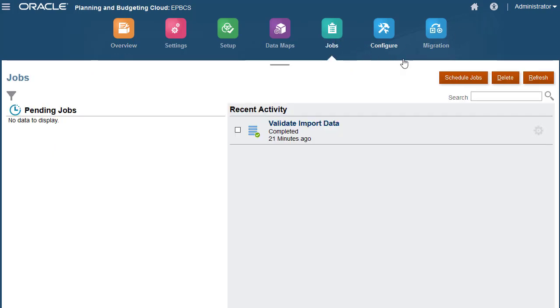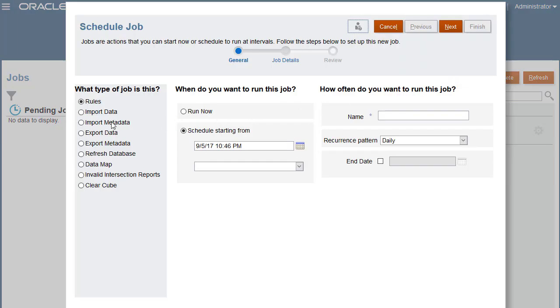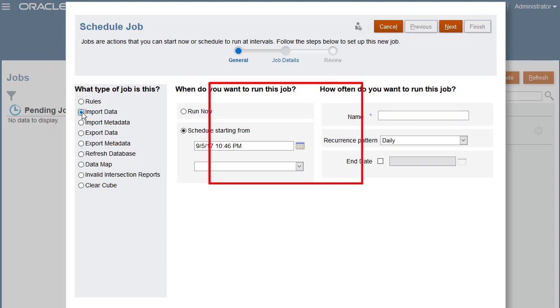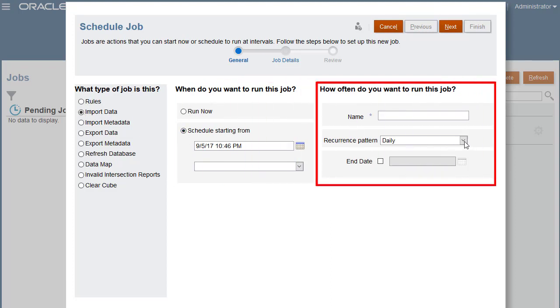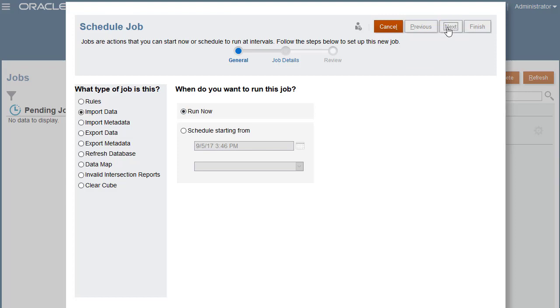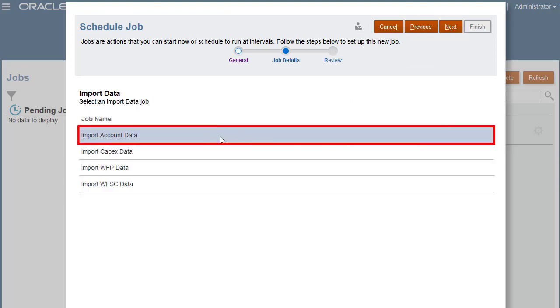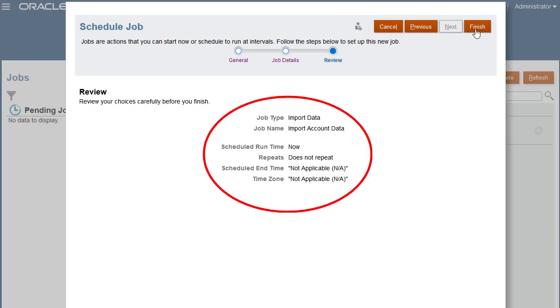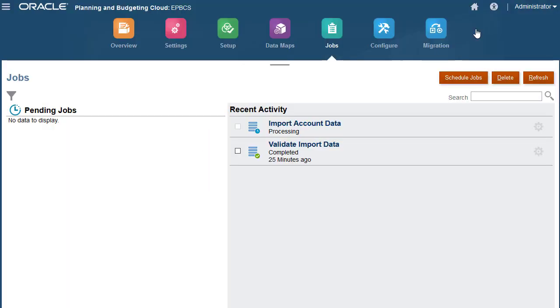To initiate the import process, schedule a job. Select Import Data from the available job types. You can choose to run the job now or schedule it to run at a later time. When you schedule a job, you can set it to recur based on a calendar pattern. You can also set an end date for the job. I'll run the import process now. From the list of available jobs, select the job you created and continue. Review your selections, then click Finish to start the import process.